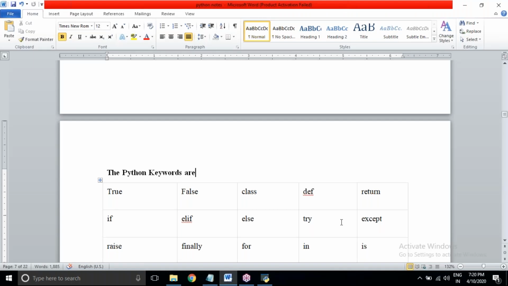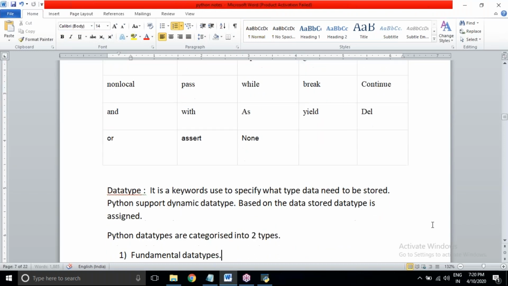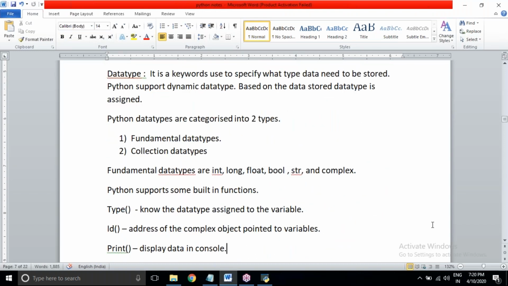And now, while working with Python, as I said, we have variables, and variables are used to store values. Here you can see data type is there. Data type is used to specify what type of data we should store in a variable.